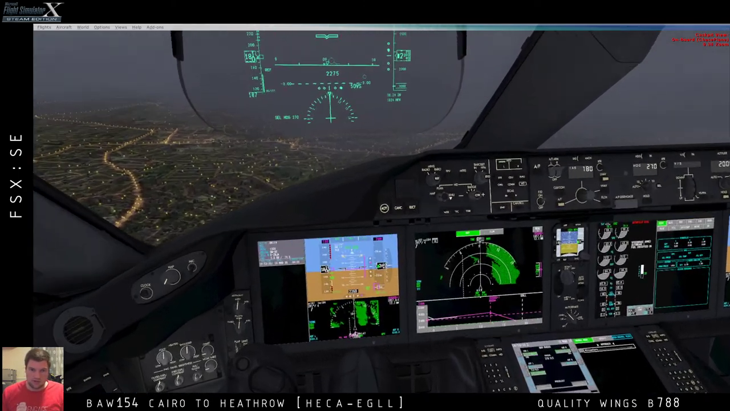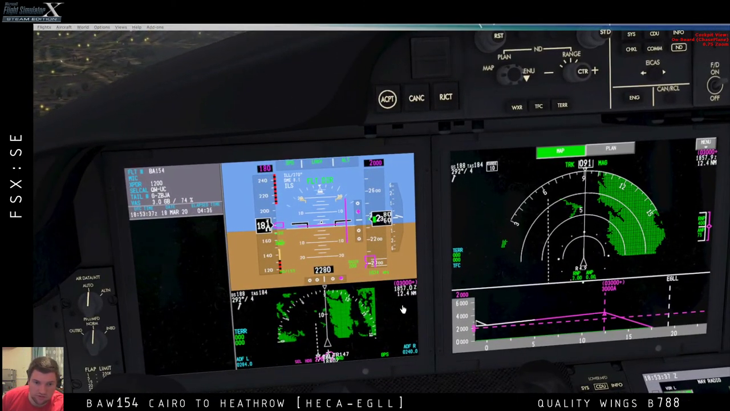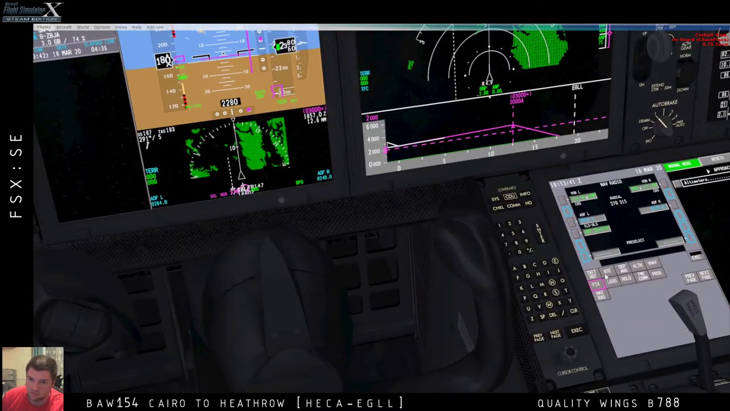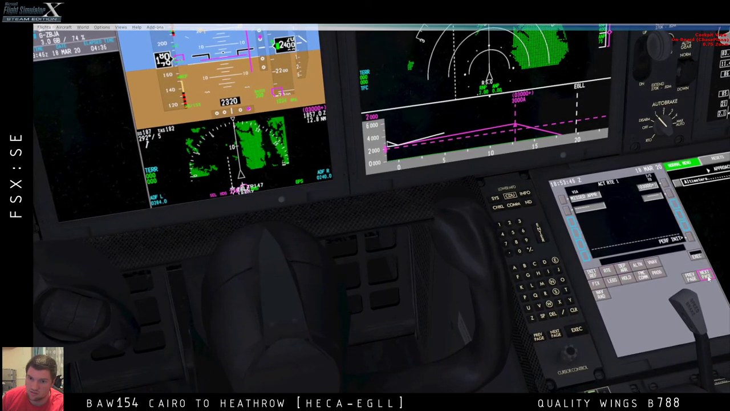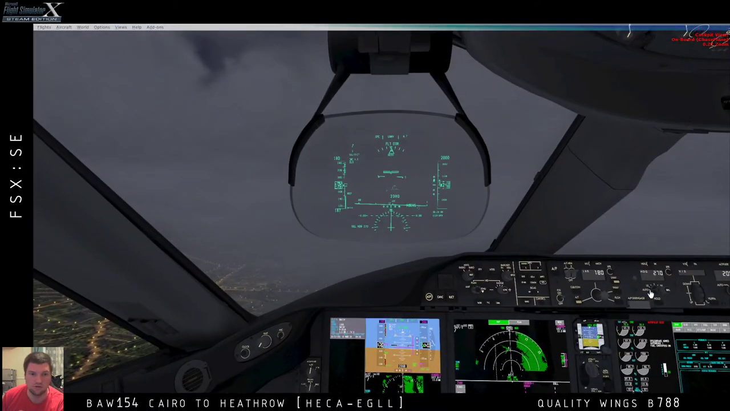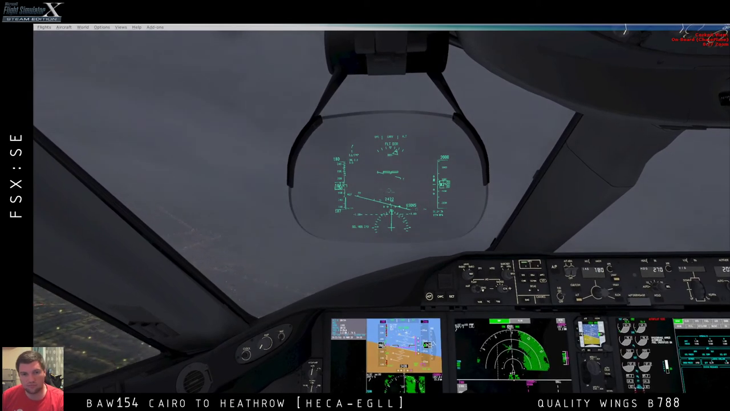Just go out a couple more miles. It'd be nice if it actually told us how far we are. I suppose what I need to do is... Oh, it's just got us on the missed approach, so that's not particularly helpful. Alright, base turn.